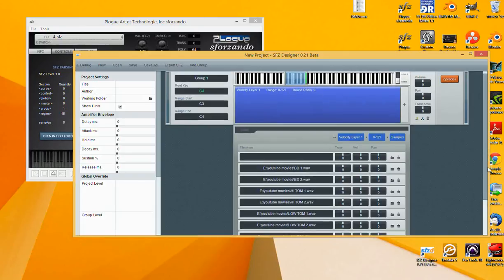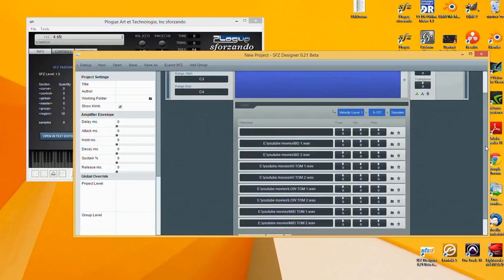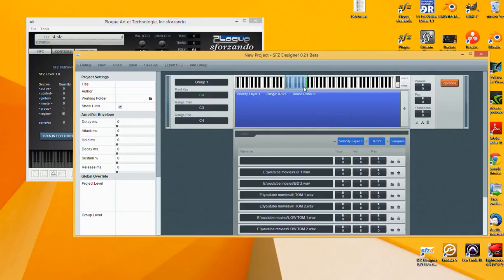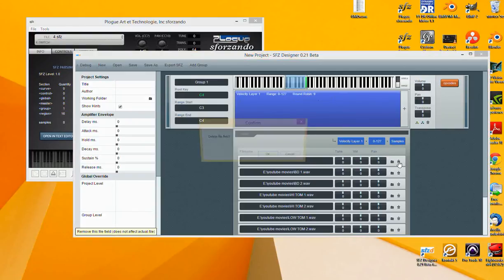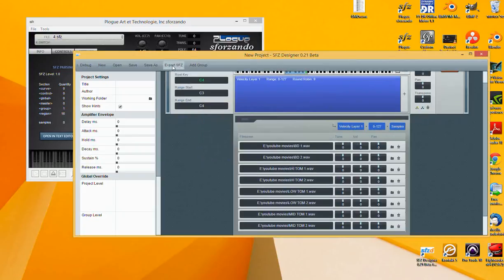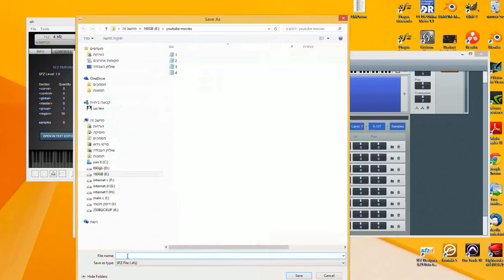Now what it will do, and this is the problem, it has round robin of 9, because all of them are in the same key. Every single key that you push, it will play the first time the BD1, second time the BD2, third time the tom 1, fourth time tom 2, and all the way. We don't want it. We want round robin of 2, because we have only 2 bass drums, only 2 high toms, and only 2 low toms, and so on. So the first thing is to change round robin to 2 and remap everything. Now this is blank, we need to delete it and then save it, export sfz.